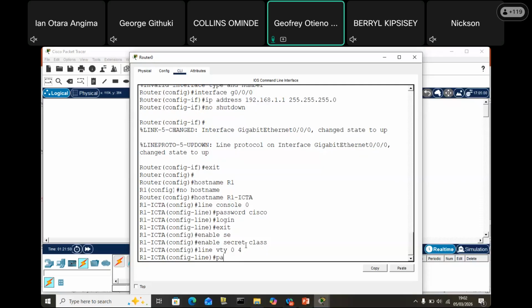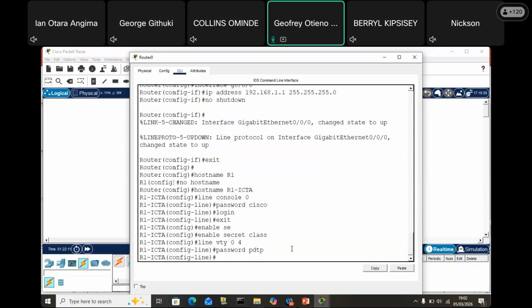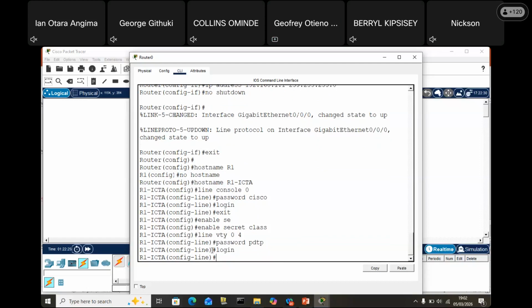Then password. Can I use the keyword PDTP? For remote access, I want to differentiate it from the other passwords. And because it is a line password, the login command will be required. Don't forget that. The login command will be required.